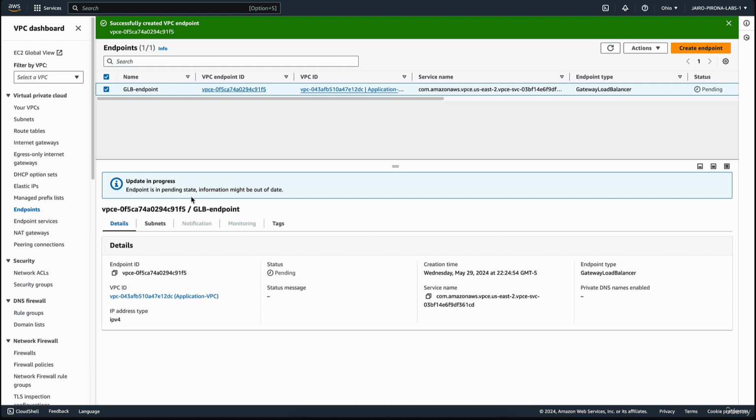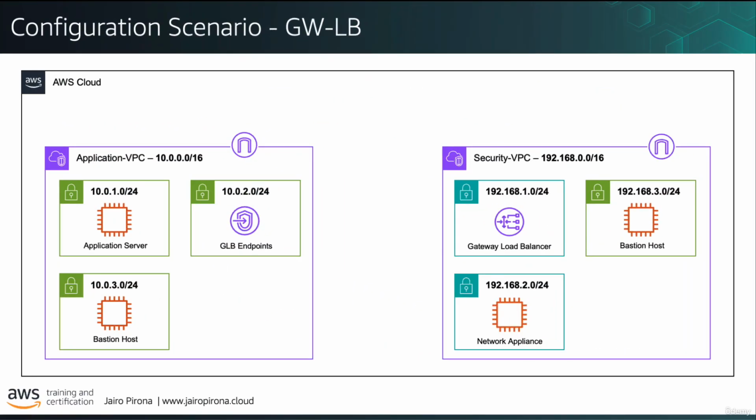and quickly review the routing. The application's subnet must have a default route to send all traffic to the Gateway Load Balancer endpoint. We need to create an edge association for the internet gateway of the application's VPC that will allow it to send all incoming traffic destined for the application server to the Gateway Load Balancer endpoint. This is not shown in the diagram.